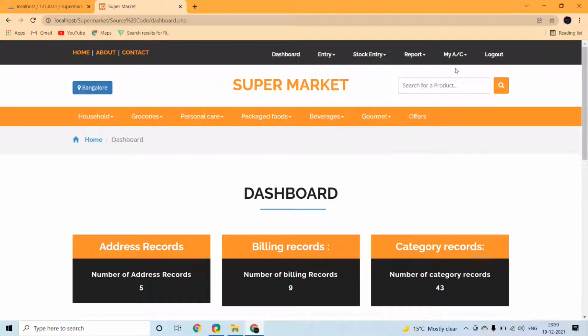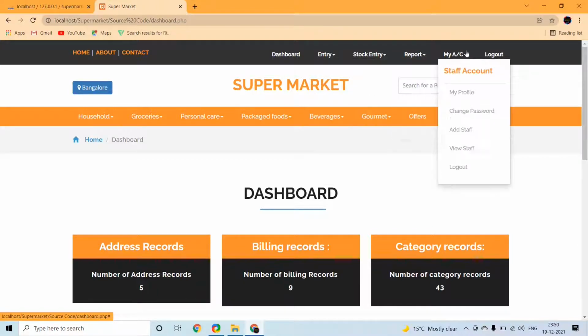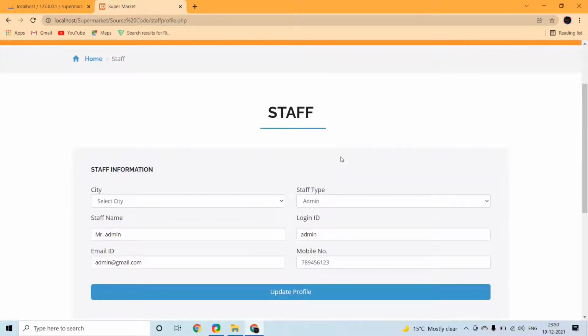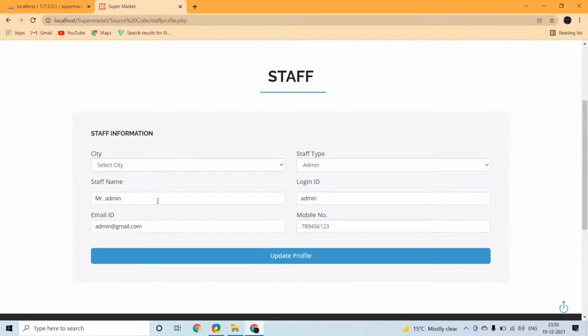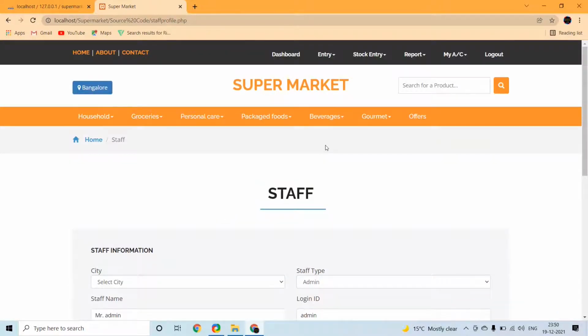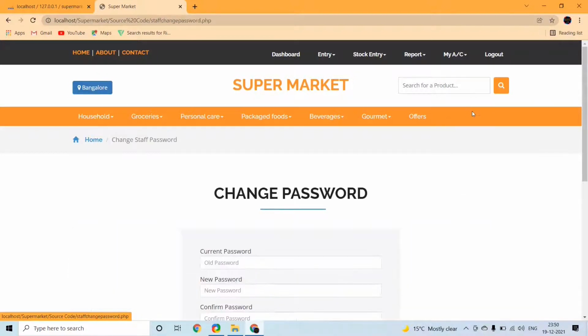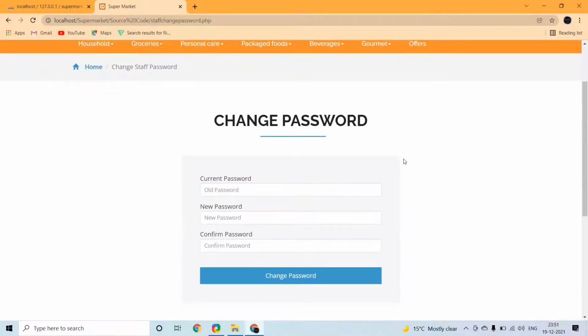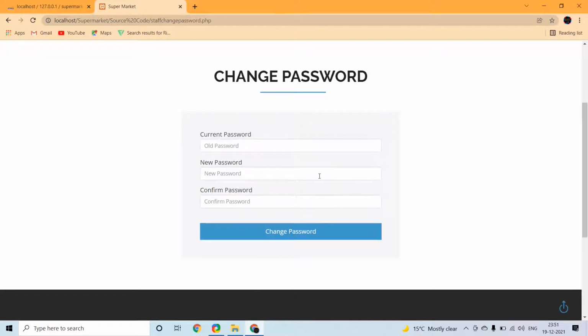In the report menu, in staff details, in the staff record, staff details can be done. In my account, staff accounts are done. We can change the password also, like current password, new password and confirm password.